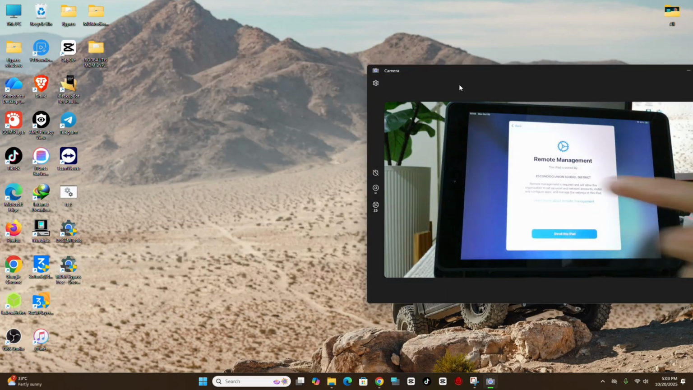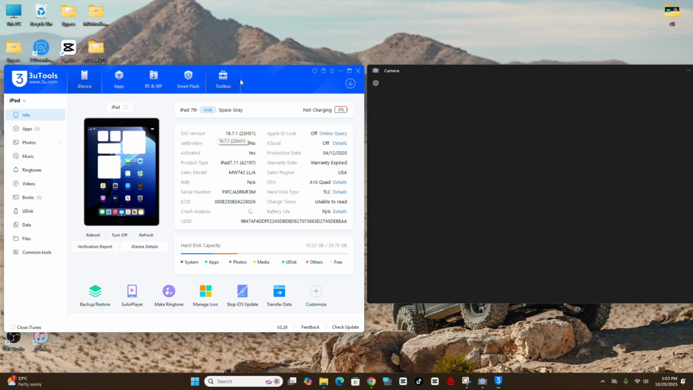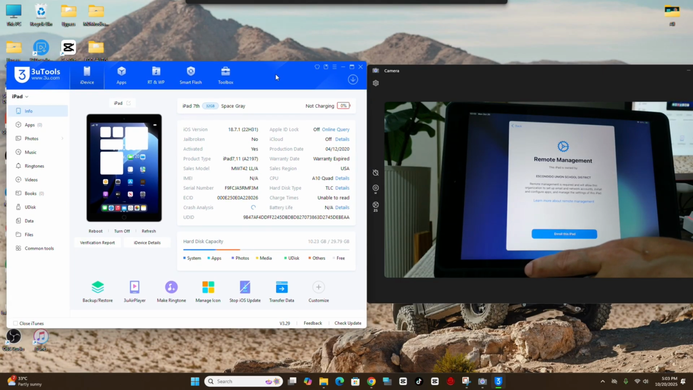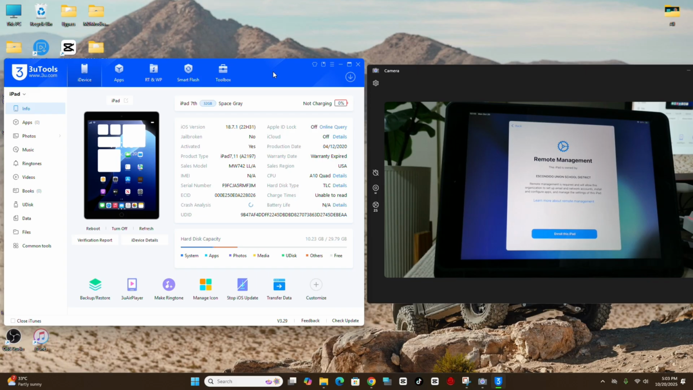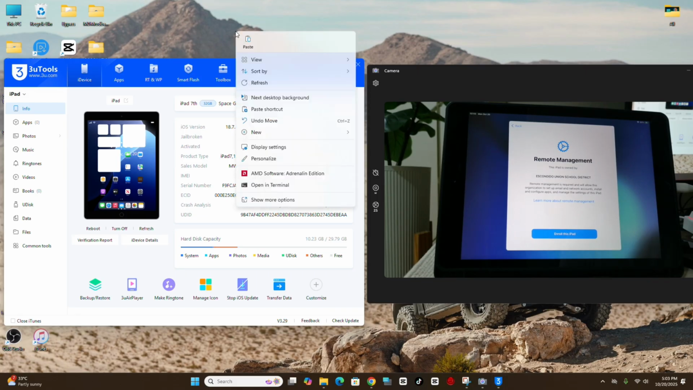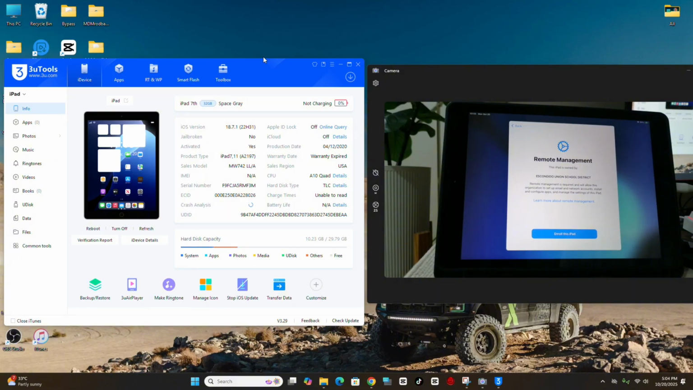Okay, let's proceed with this iPad. So now we need the 3U tools to restore this iPad first. I always say this one. You need to do a fresh restore. Okay? We need to restore first, because I don't want you to encounter so many errors like error blah blah blah. So we need to do a clean restore first.